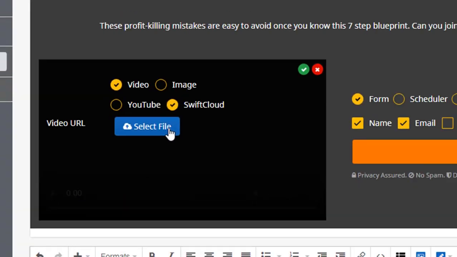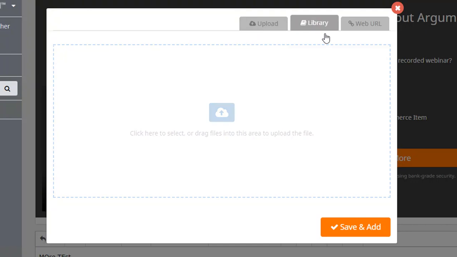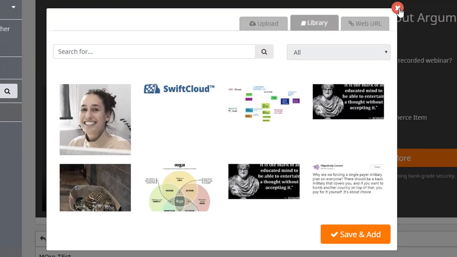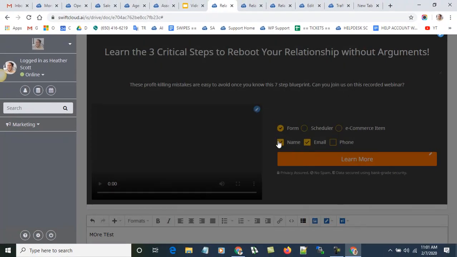You can do the same with SwiftCloud. You just basically click select file and then just upload the video, right? Or you can dig into your library. If I'm in my help account, so I don't have much in here, but it will think for a second and basically show me some options. I could put in an image or something like that.